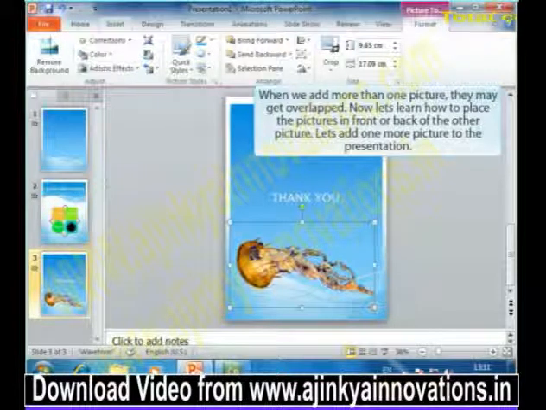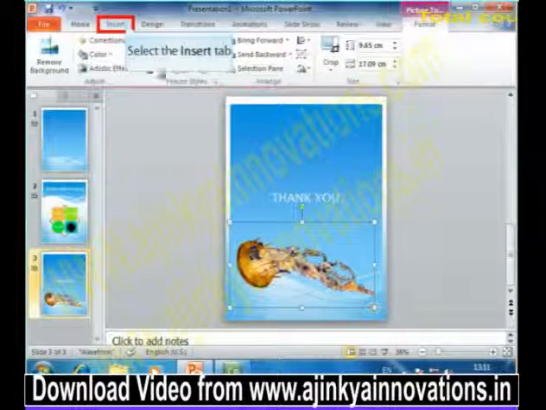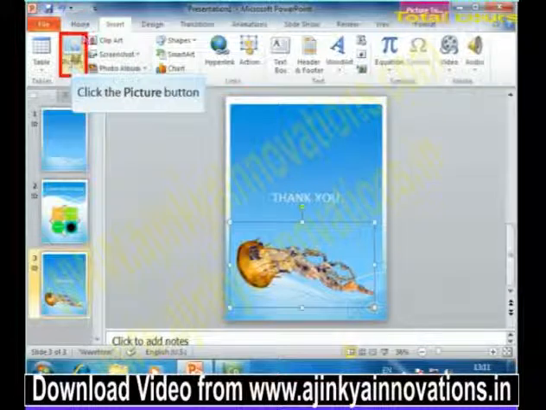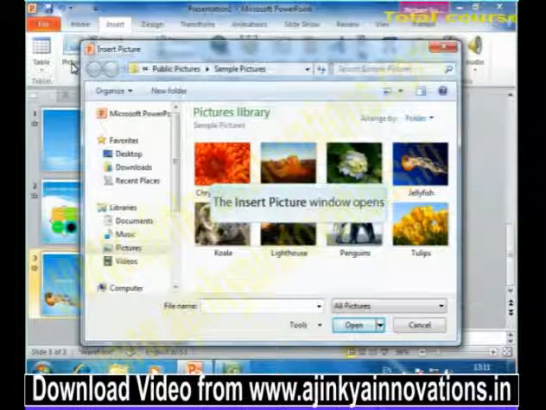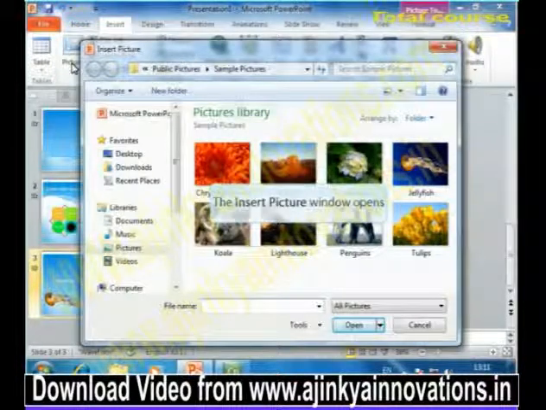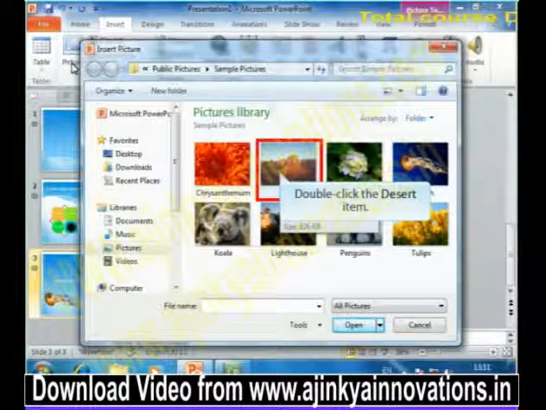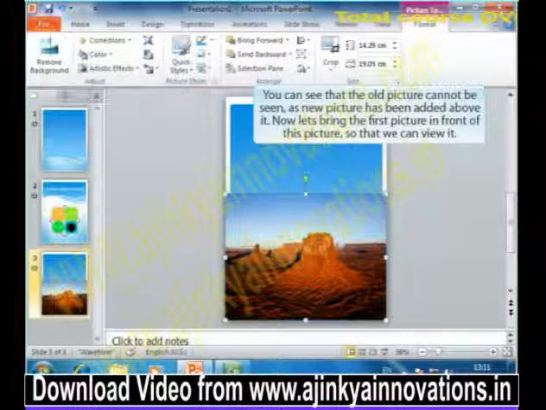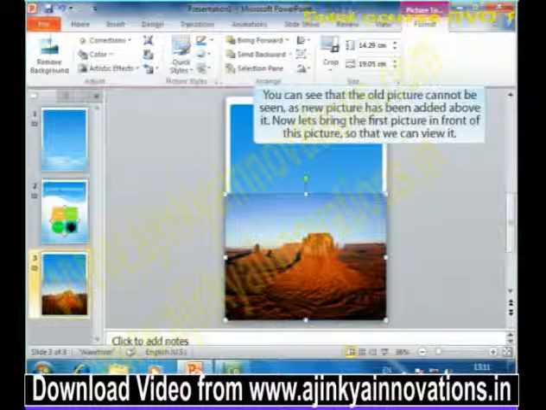Let's add one more picture to the presentation. Select the Insert tab. Click the Picture button. The Insert Picture window opens. Double-click the desert item. You can see that the old picture cannot be seen as the new picture has been added above it. Now let's bring the first picture in front of this picture so that we can view it.